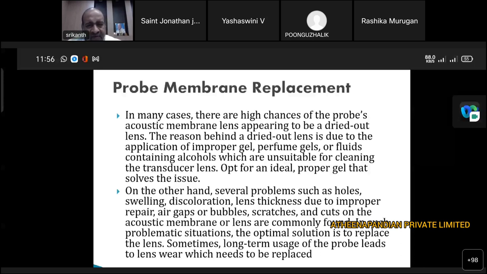What is the cause of this particular air gap? Heating of the probe, when it is used in a room without AC, is one possibility. Even the high voltage which comes through the connector to the probe may be more, and that may damage the lens. If the lens is damaged, it has a slightly bulging shape, so ultrasound will not pass through there, and you'll have a problem.